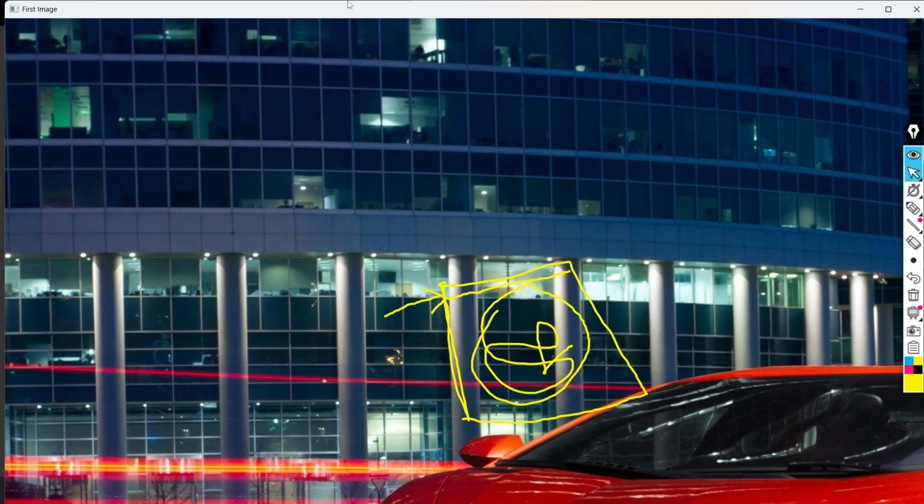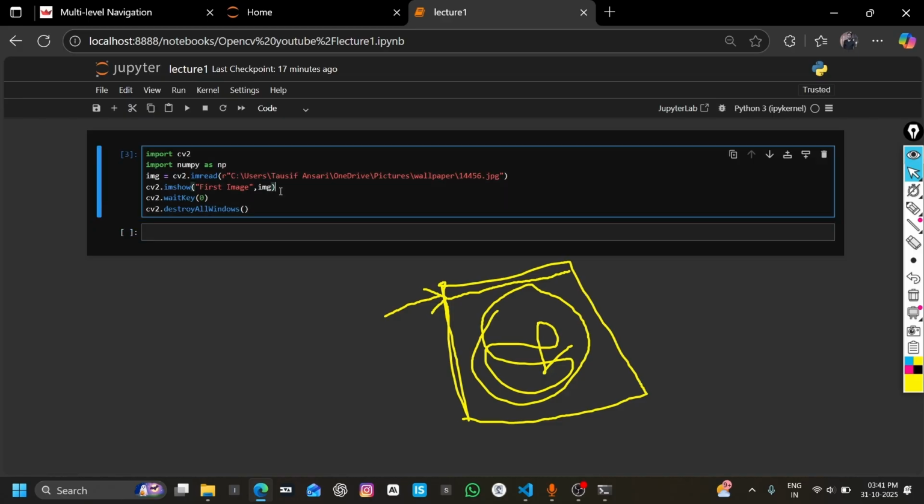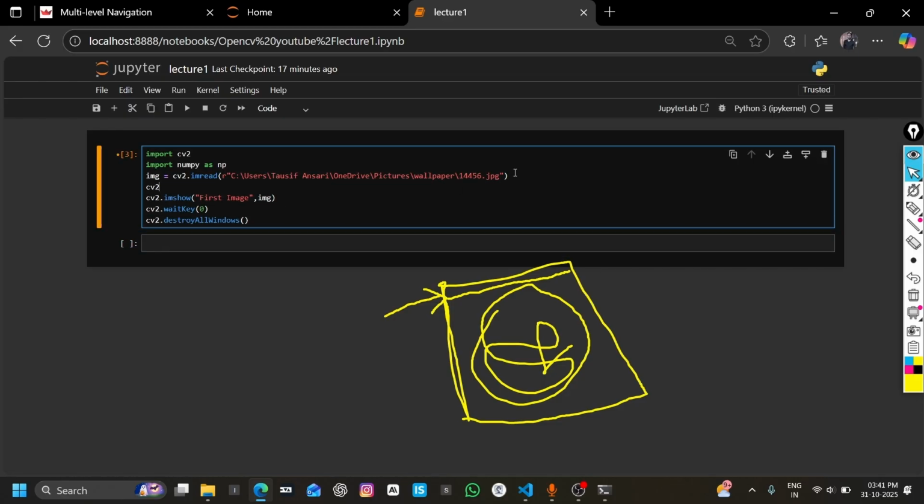Okay, it is too big, we need it smaller. I will tell you about this function later, but for now just let me use it. cv2.resize, img, tuple.